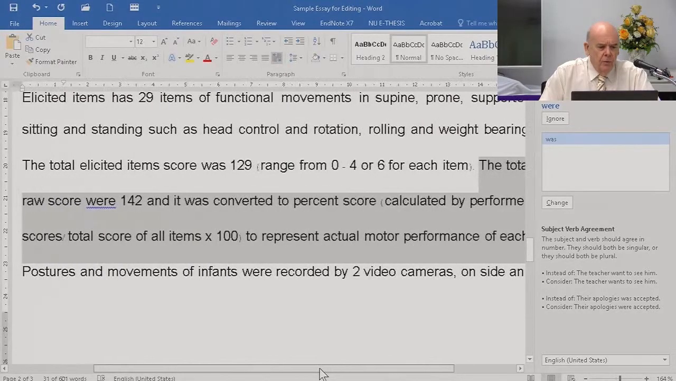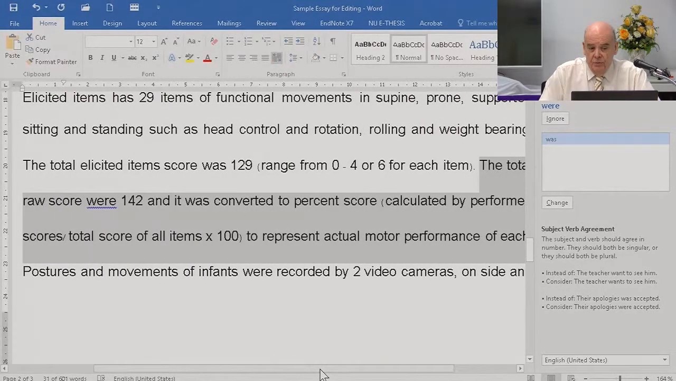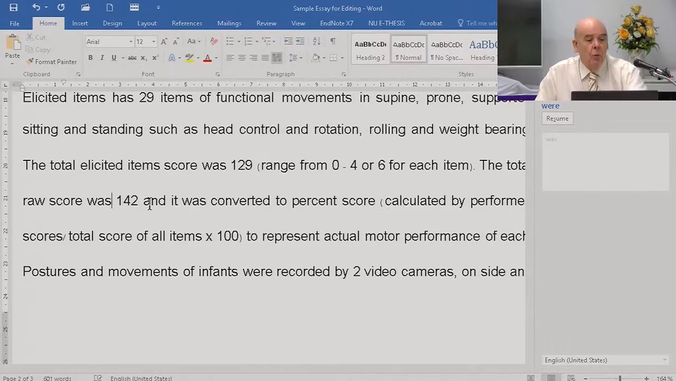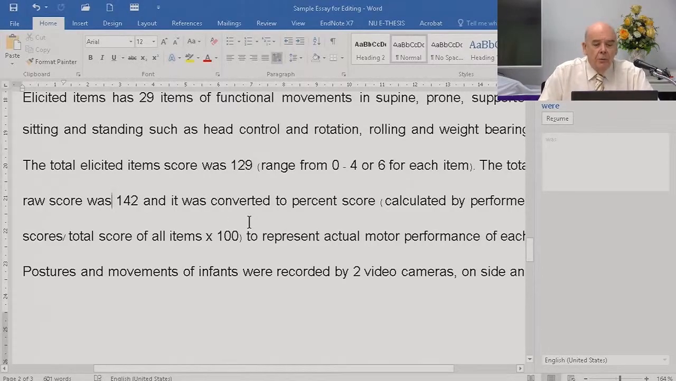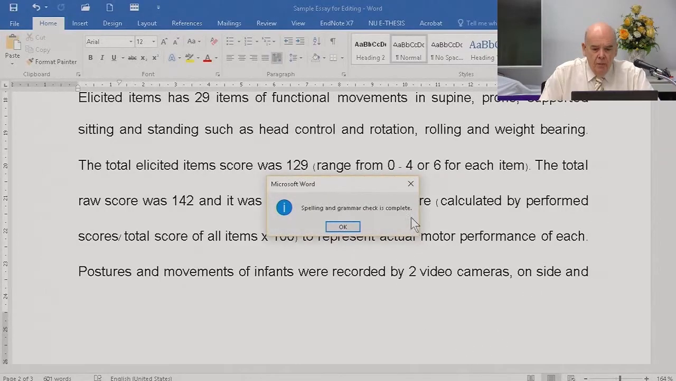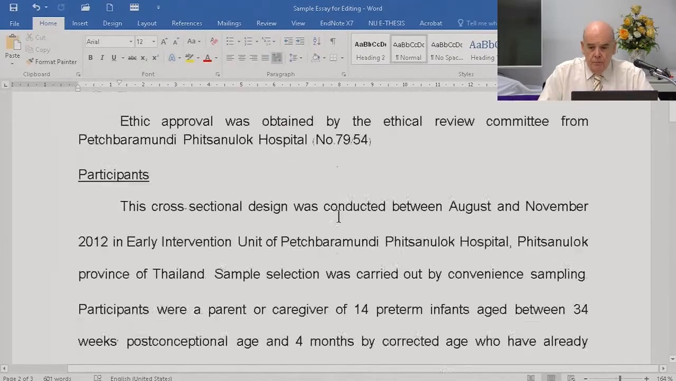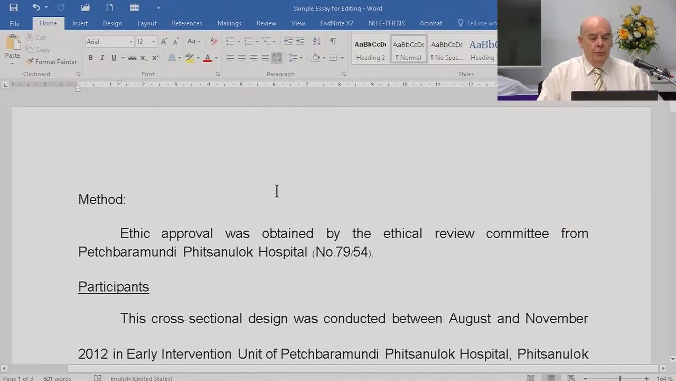The total raw score. It's still getting upset about that. Because one raw score in the past was, and it was converted to, let's resume. Okay. Word has helped us quite a bit with some spelling and with some grammar problems. Okay. Let's return to the start of this particular paper.